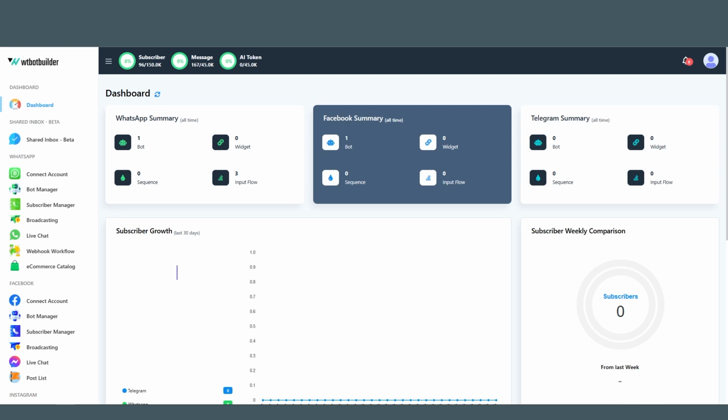What is intent detection? Well, intent detection is a feature of WT Botbuilder's AI assistant that allows the chatbot to understand the purpose of or goal behind the user's message. By analyzing the user's input, the AI can identify the user's intent and trigger the appropriate response or action that you can predetermine and set up.